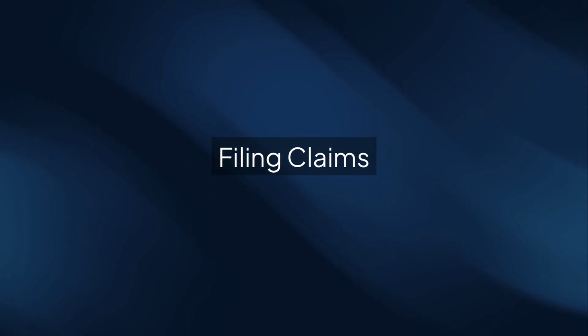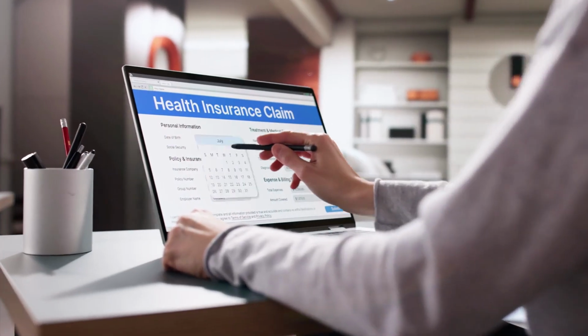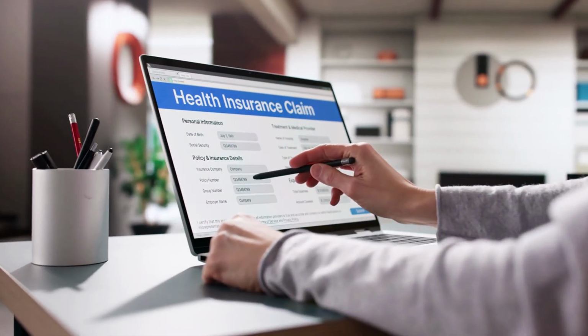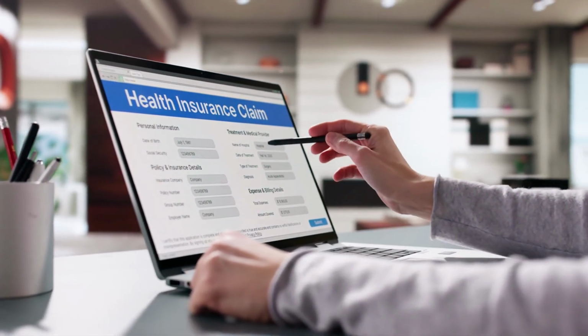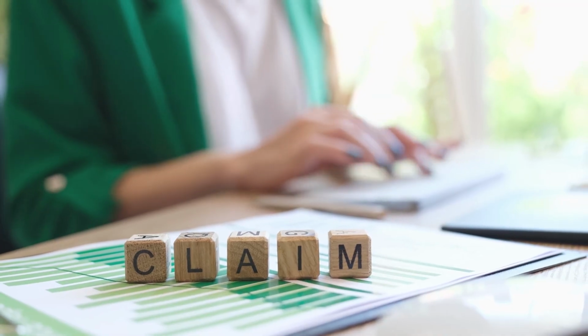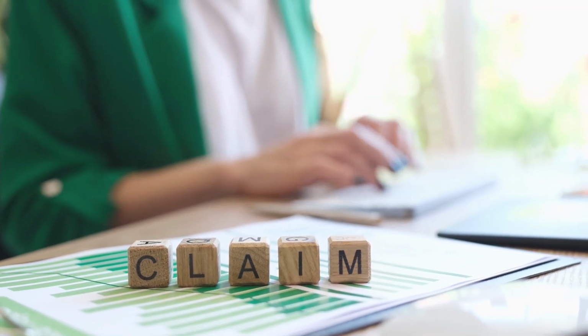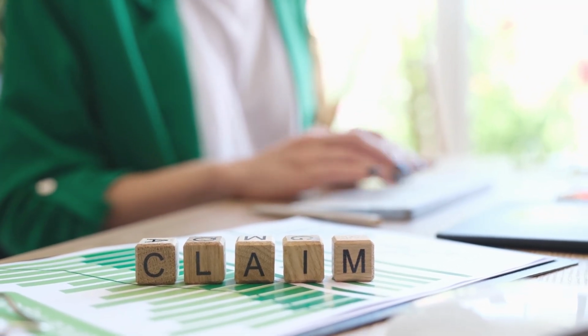Filing claims. After coding, a claim is submitted to the insurance company. Each claim includes patient info, procedure codes, and billing amounts. Mistakes in coding or missing information can cause denials, so double-check your entries before submitting.